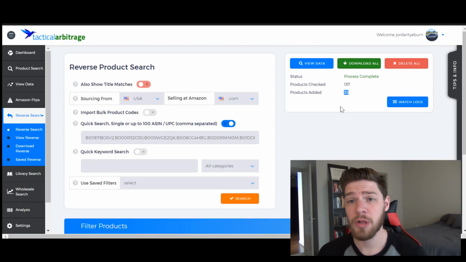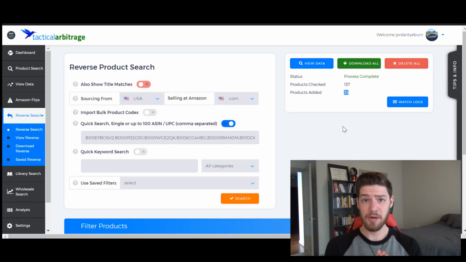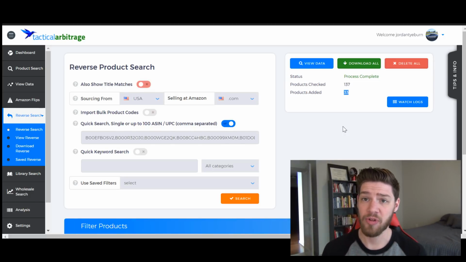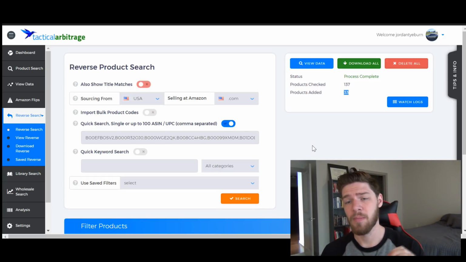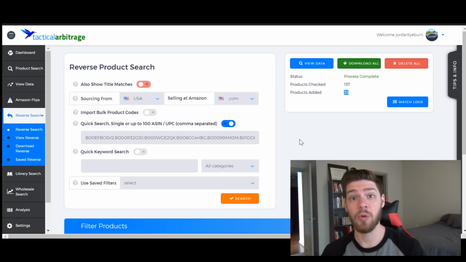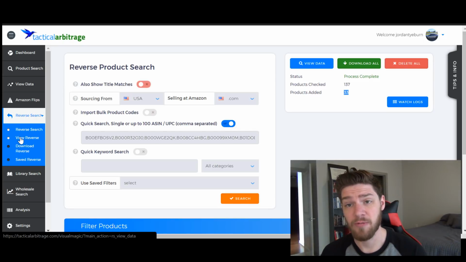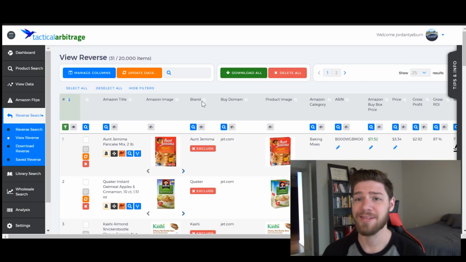So it has found 33 of the 137 products. It searched 137 different places, and it found 33 that meet the criteria that we're after. So this is almost a third of the products that we looked for. We actually found matches meeting the criteria that we specified. All right, so now we're going to go look at those products. How you do that is just click View Reverse. When you click on that, it pulls up all of the products that it found.